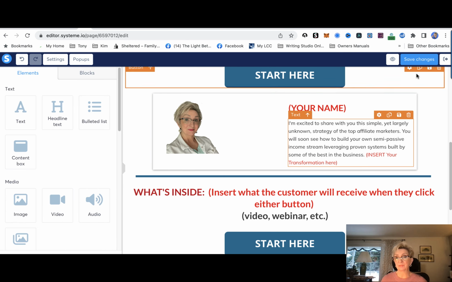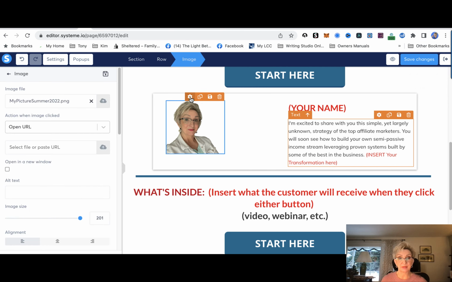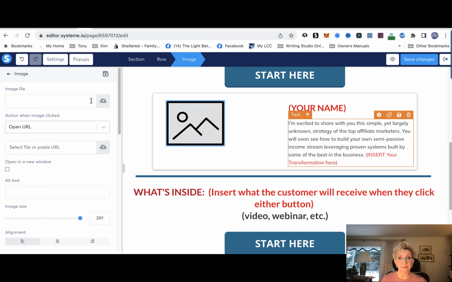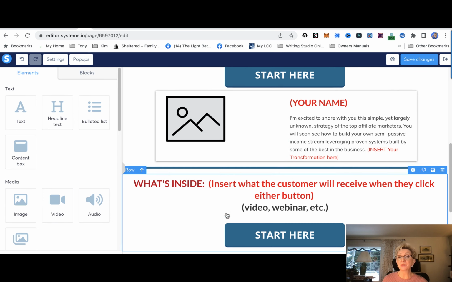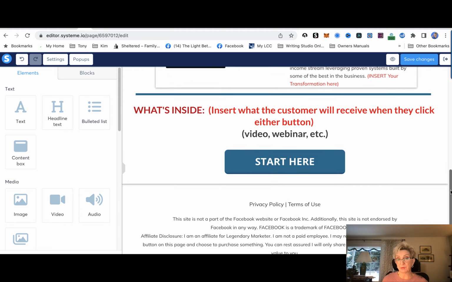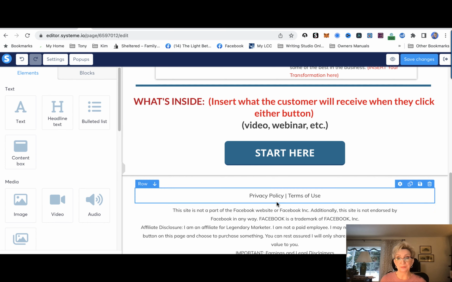All right, I am not going to save changes. I'm going to get rid of this and take that out. Okay, so that's basically how the page works. So in order for you to be able to affect it, just remember you do have to go into the orange gear.